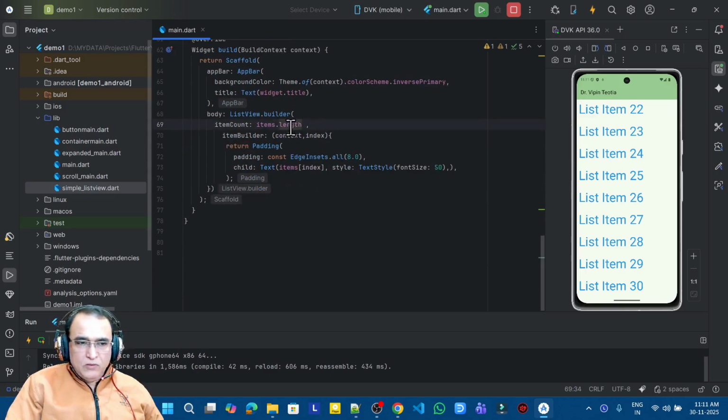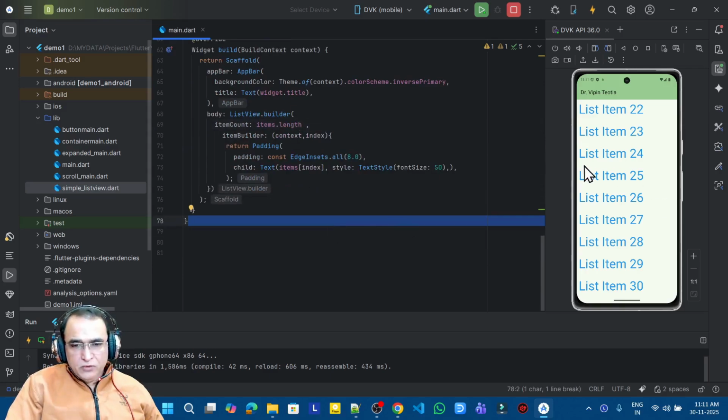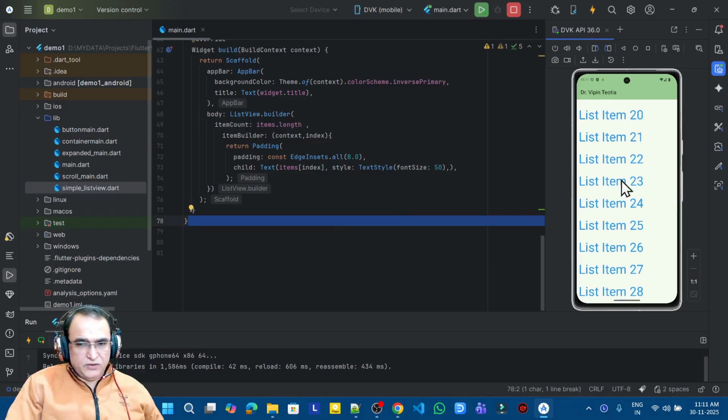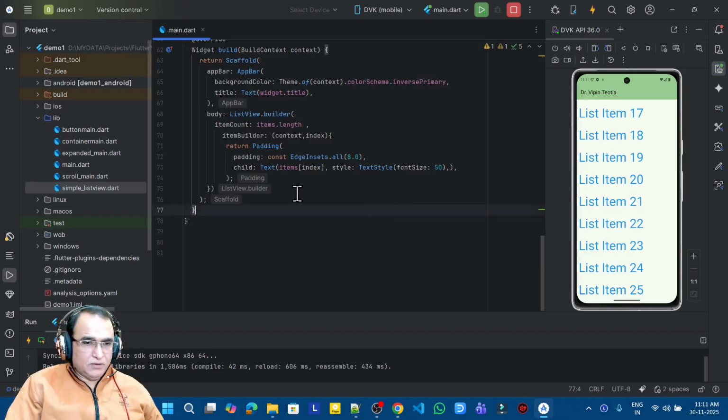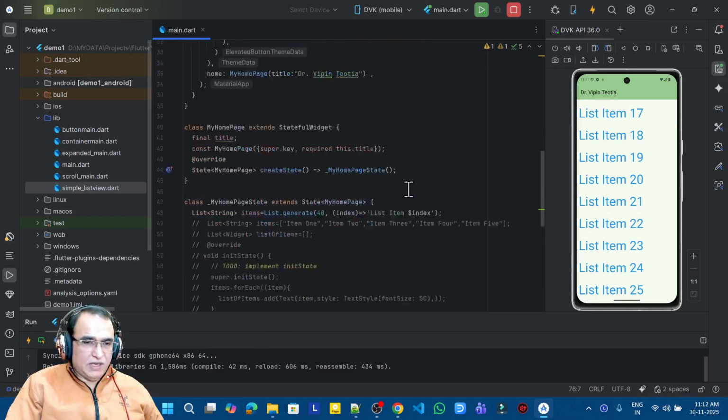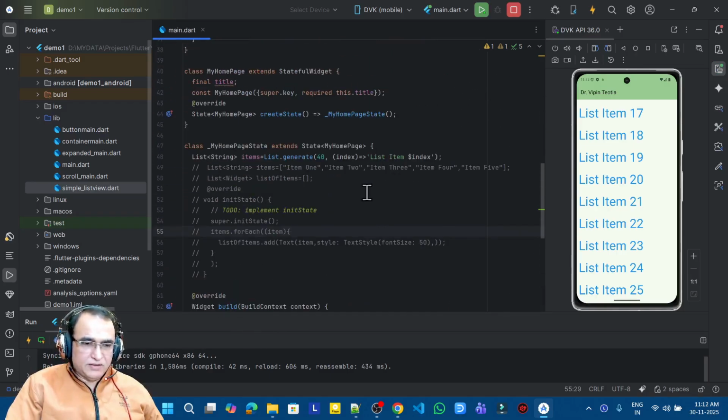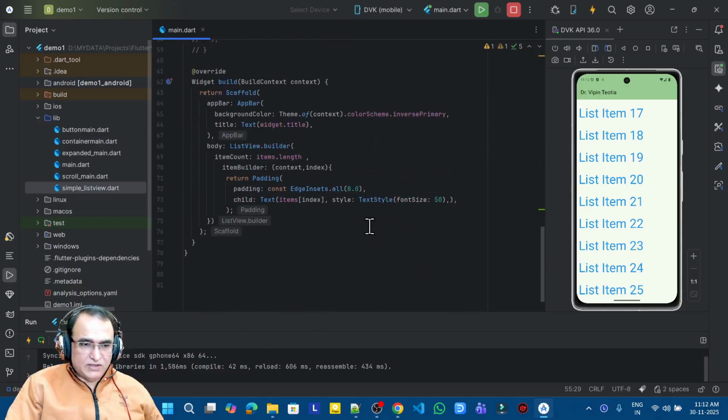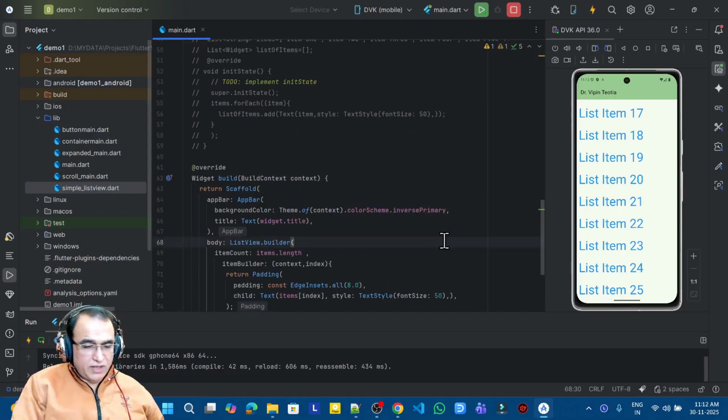Remember that only one problem we have here, that we do not have a separator between these list items. How I can use a separator, that I'm going to explain in the next video. So remember that this is the way to create a list by using list builder. It's very simple as compared to the last normal listing. Next video, ListView dot separated. How to do that we will see in the next video. So that's all here. Thank you for watching this.